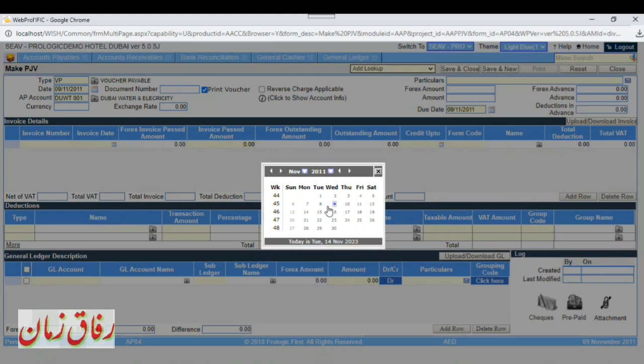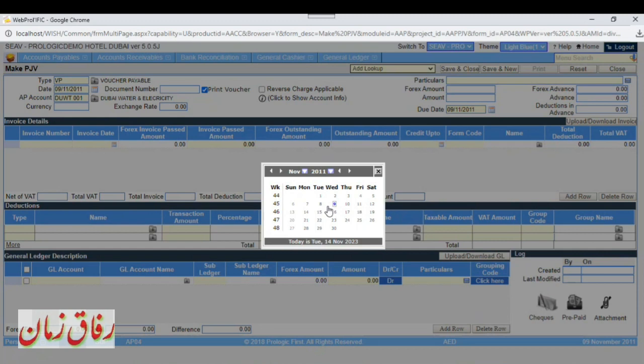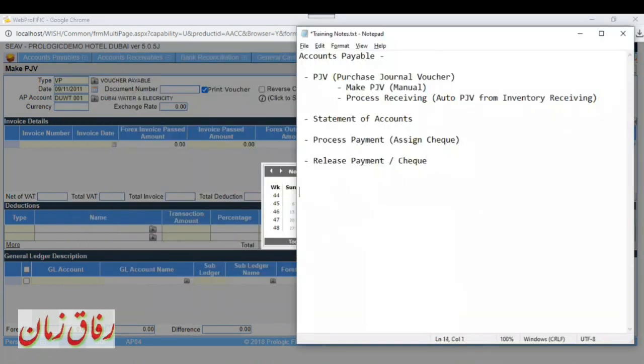Now take an example. You have two invoices, so you have two options. Either create separate PJV for separate invoice, number one, or you create only a single PJV. I'll give a dummy date and show it to you. Suppose there is invoice 1 and invoice 2. Today is 14th. Suppose invoice 1 is for the date of 5 November, and invoice 2 is 14 November.